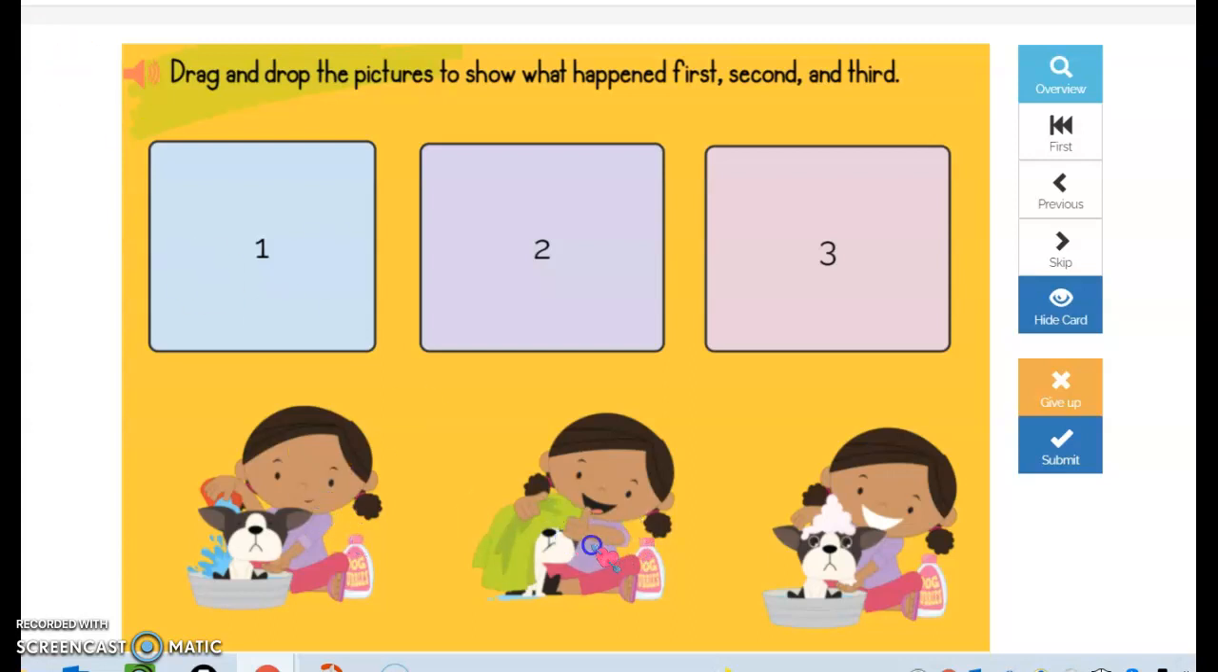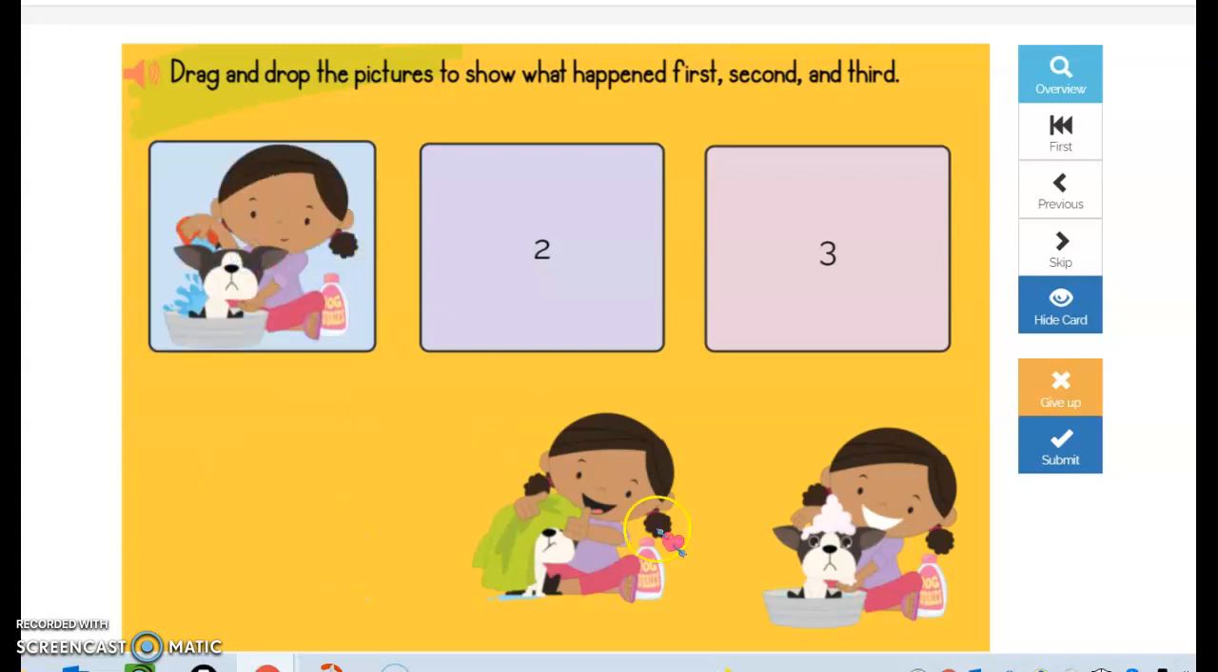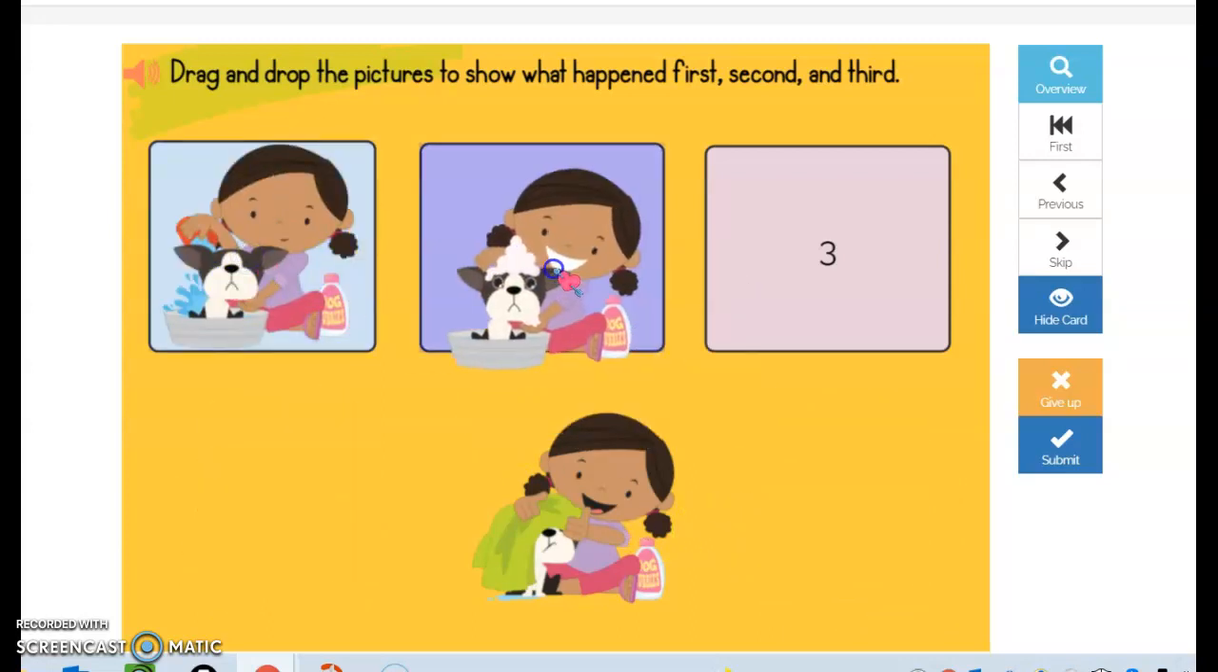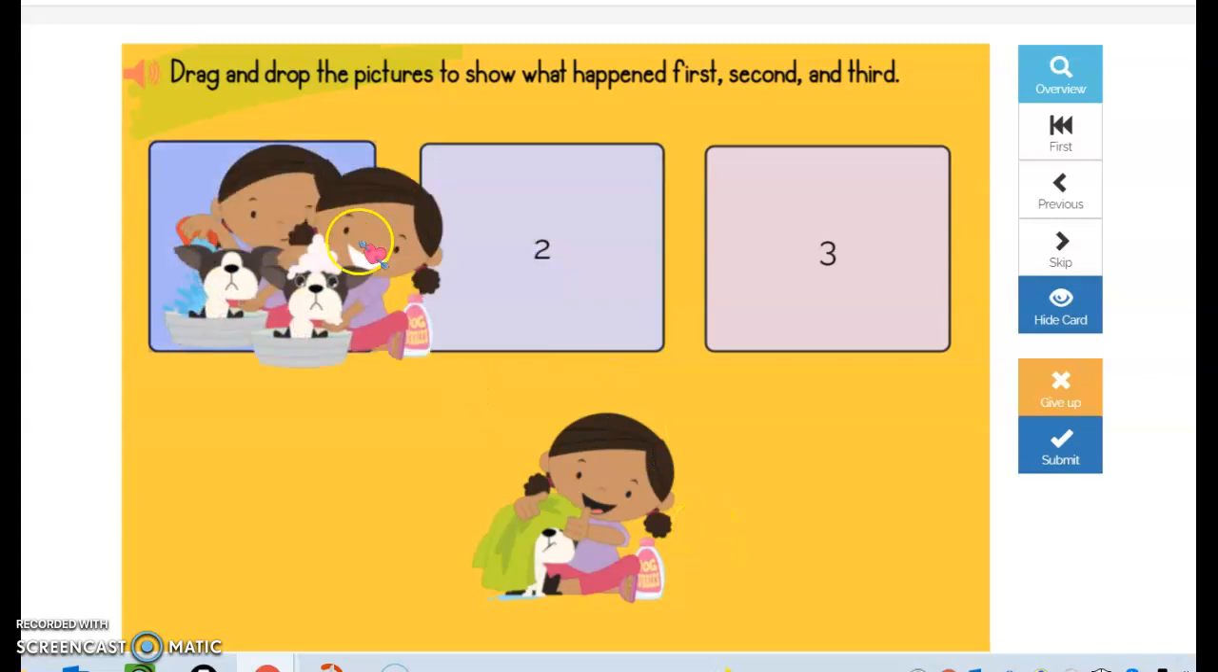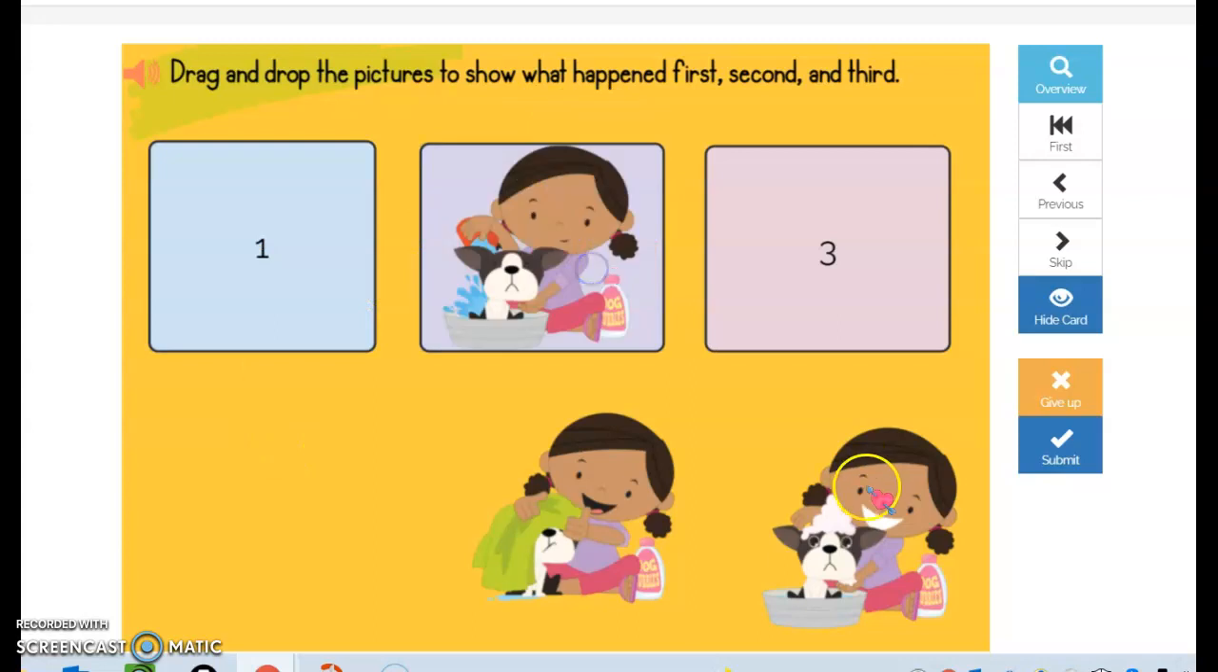9 different ones we're going to do. So what happened first? Would we shampoo him first? Would we dry him? Or start cleaning him with water? Let's see. And then when we put shampoo on, or we put shampoo on and then the water?